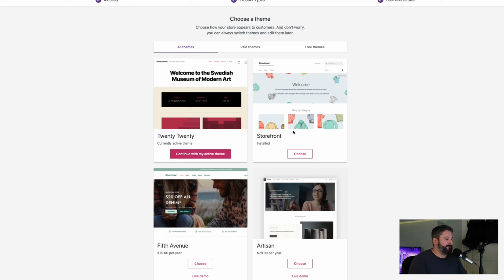And this piece, we'll be selecting a theme. Choose a theme. Choose how your store appears to customers, and don't worry, you can always switch themes and edit them later. So real quick, if you're brand new to this, and you're setting up a store for the first time and you don't have any other website behind the scenes, then feel free to pick a theme here or skip this and find other themes that you might like.